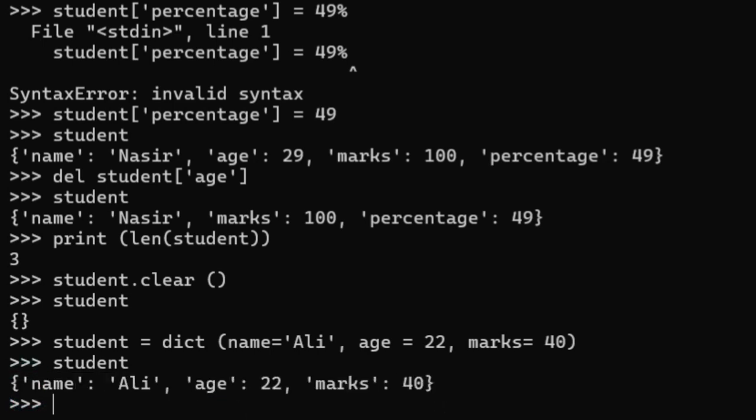So I hope you have understood the basic concept of the dictionary.